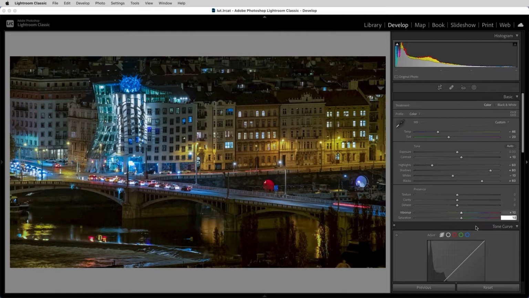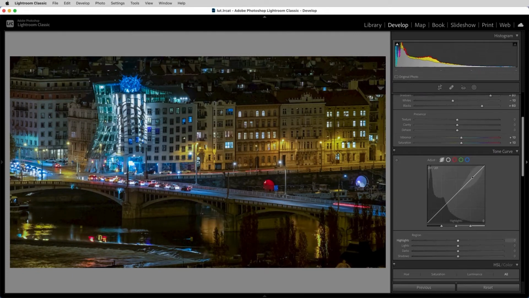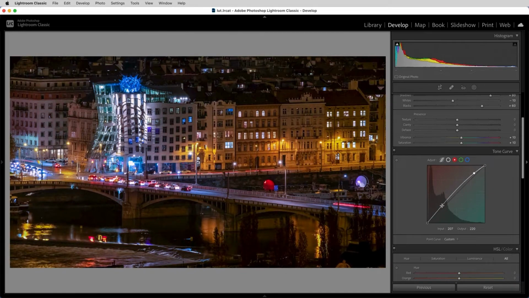Shadows +80. Whites -10. Blacks -60. Clarity +10. Saturation +10. Next, edit the tone curve. Make the point curve look like this.